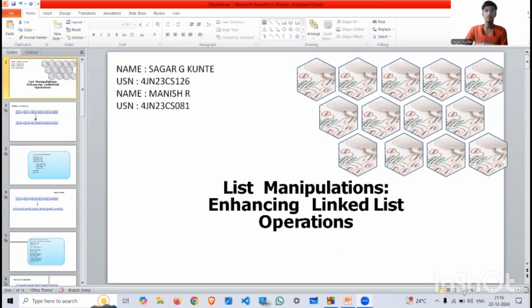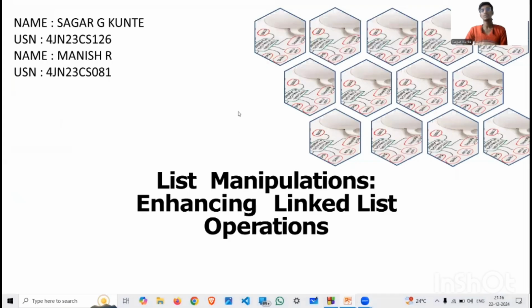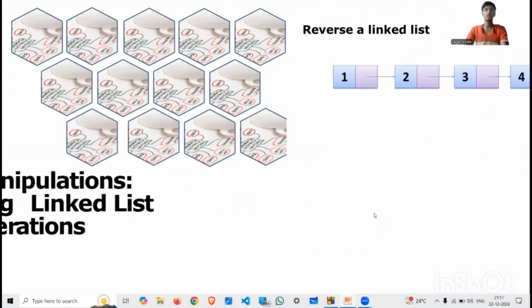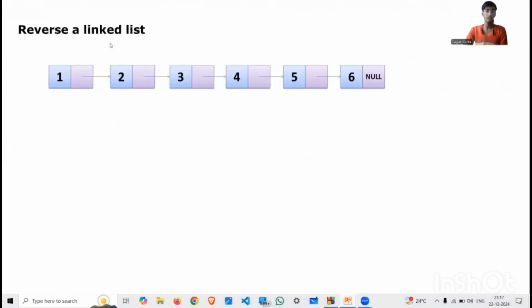So we are explaining list manipulations, enhancing linked list operations. Before going to that, we have to know what a linked list is. A linked list is a linear data type. The representation is simple: it is a combination of linear nodes, each consisting of data and the address of the next node, and at the end it is terminated by null. This will be explained by my friend Manish.